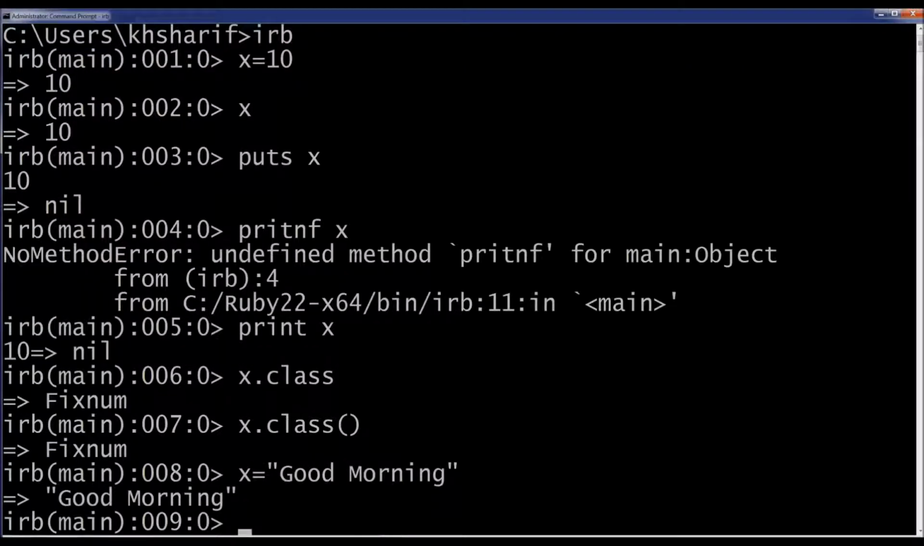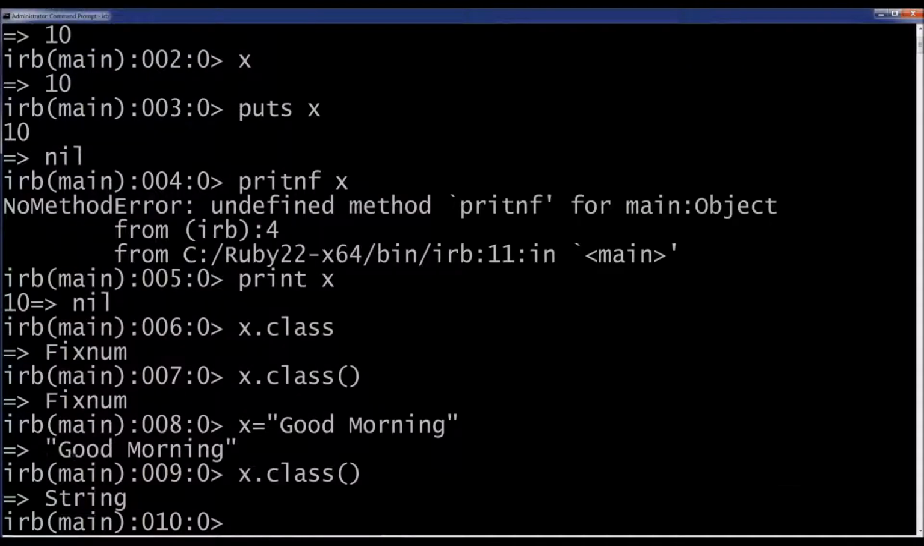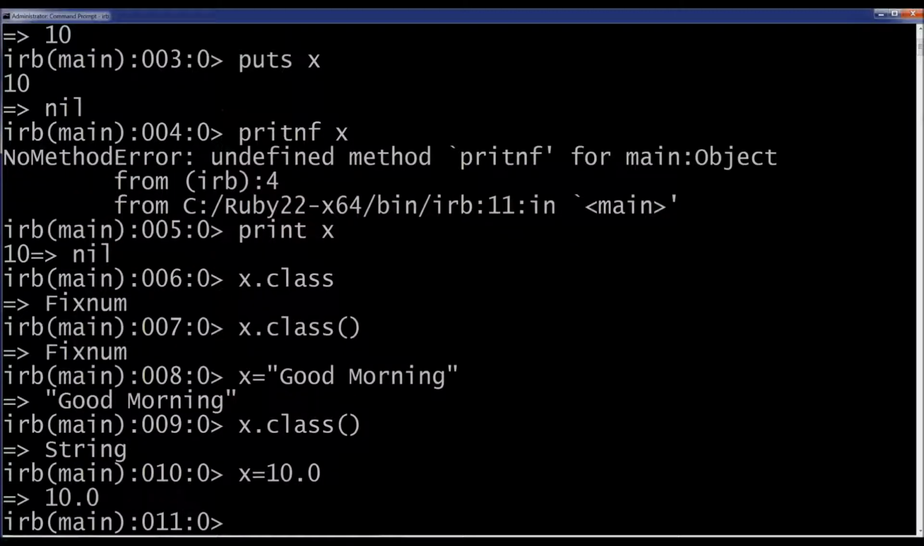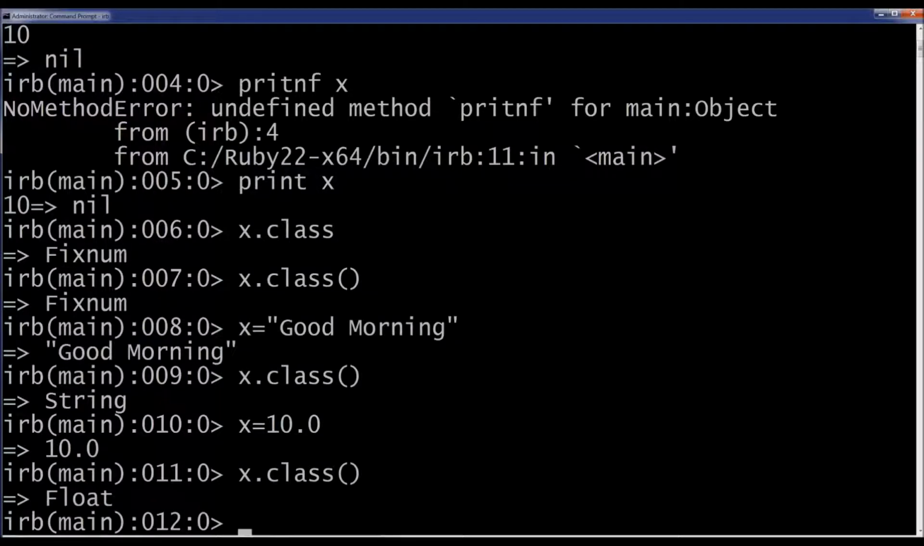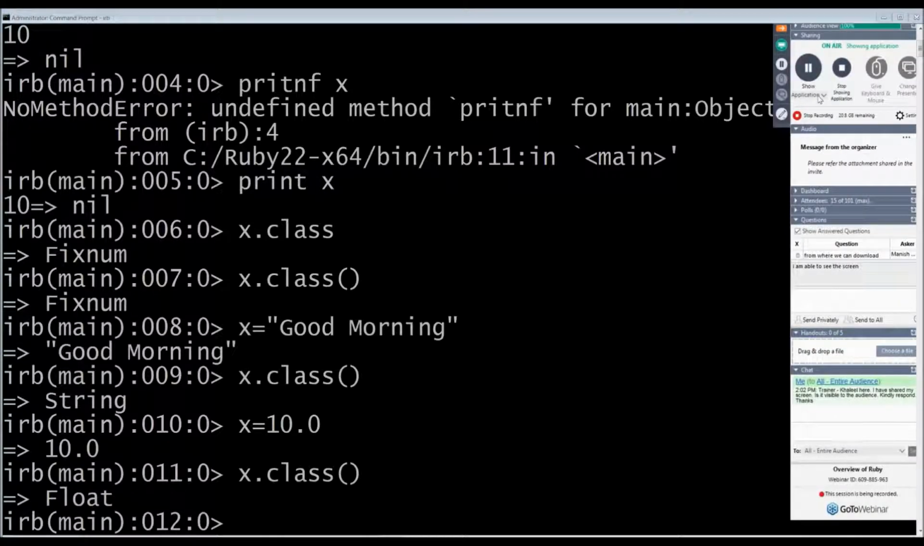Now it did not complain that I have given a different class of data to a fixed number. You could give a 10.0 and find out that it is not a fixed number, but it is a float. Now depending on what is the value, it is going to determine to which class the object belongs. So this is how you can comfortably work with Ruby in the interactive session.